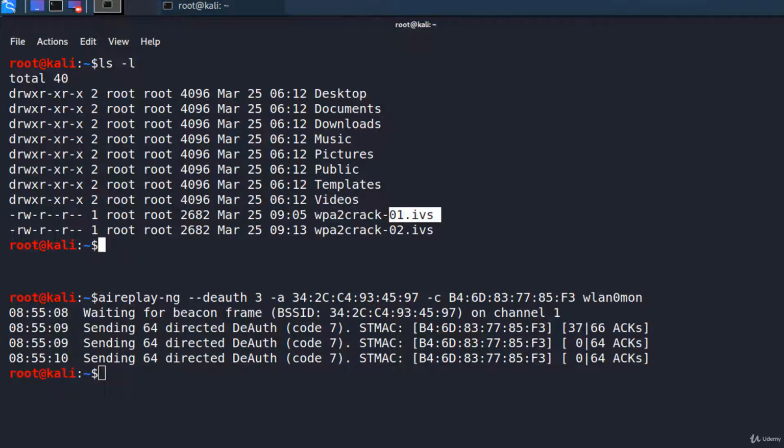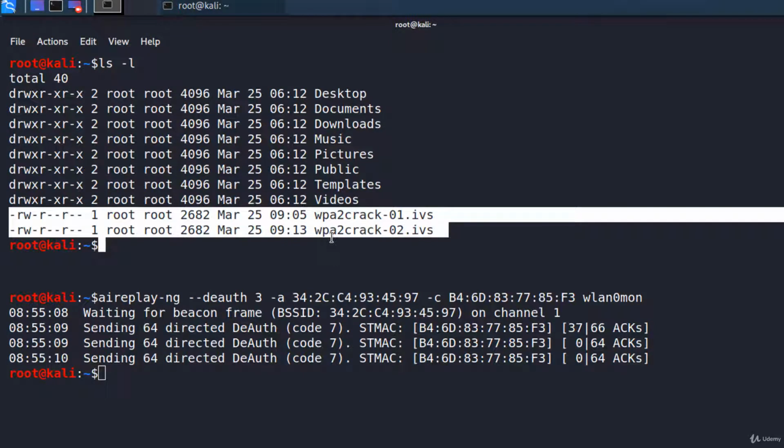In the last lecture, we've seen how to capture the encrypted four-way handshake of WPA2 that contains the password of the Wi-Fi network. These are the files that contain the encrypted four-way handshake. Now, we'll go ahead and see how to crack it.